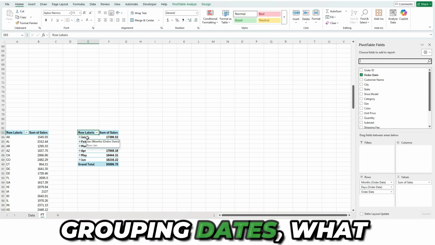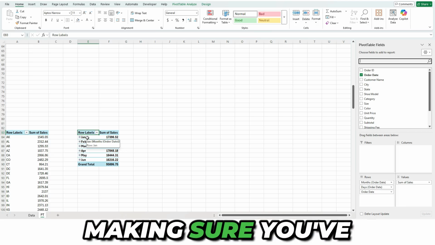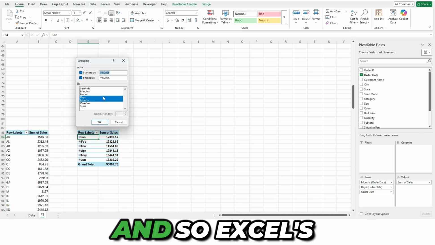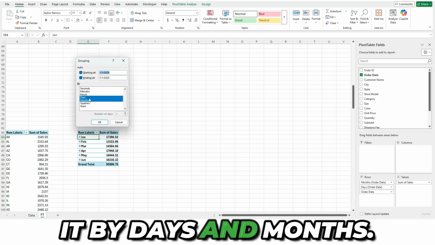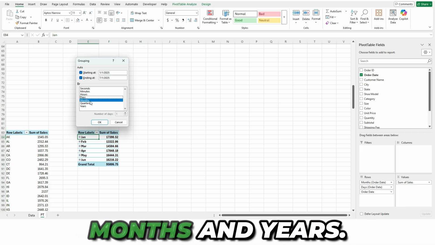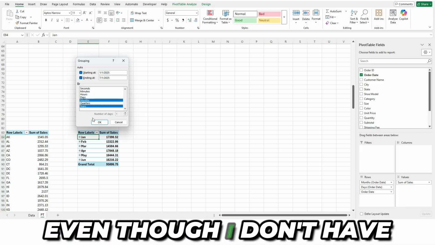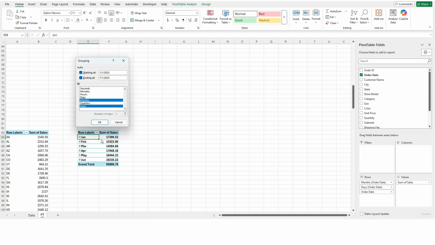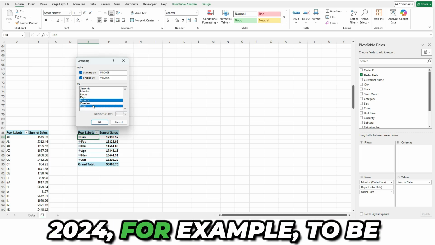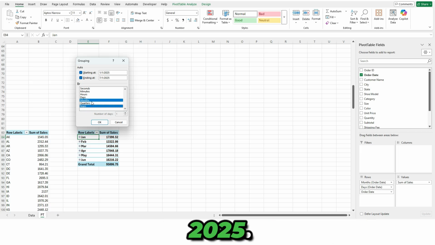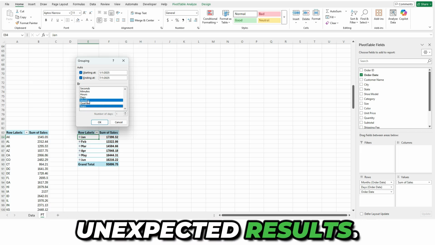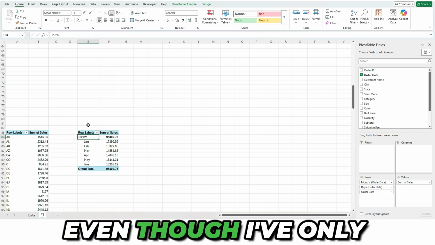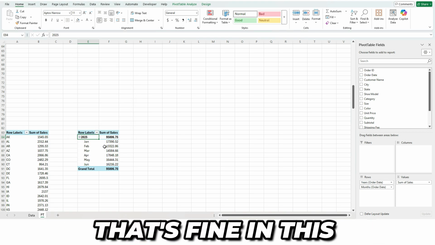And when you're grouping dates, what you want to consider is making sure you've got your grouping correct. So I'm going to right click, group. And so Excel's automatically grouped it by days and months. I don't need it sorted by days, but I do want months and years. Even though I don't have multiple years in here, it's a possibility that in the future I will have multiple years. So I don't want January 2024, for example, to be grouped in with January 2025. That could give me some unexpected results. So I want to make sure that if I'm separating my months, I'm also selecting years, even though I've only got 1 year. That's fine in this situation.